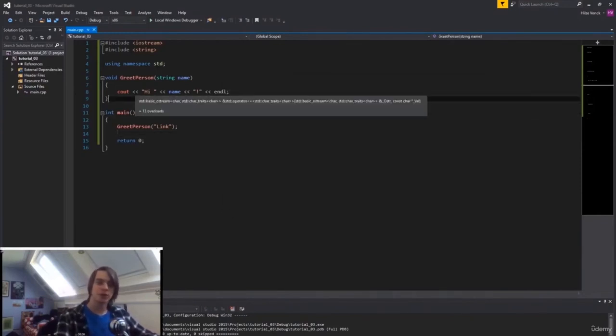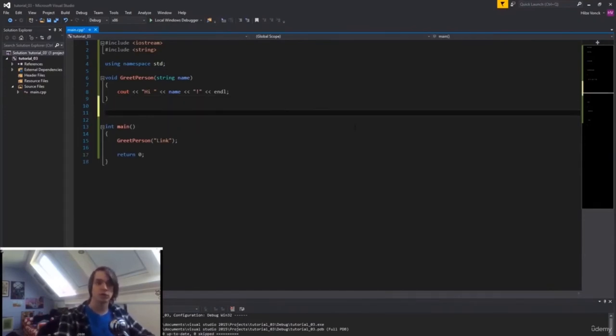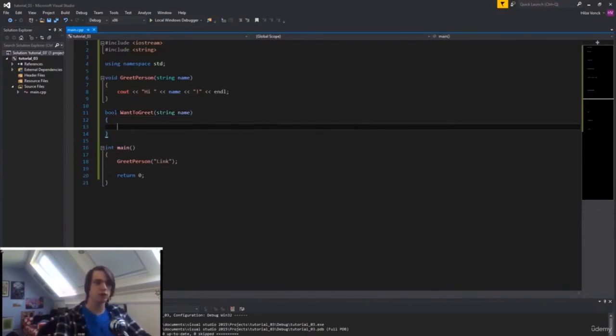Let's say we only want to greet specific people and otherwise not greet a person. So what we can do is create a new function. Let's give it a bool return value, like WantToGreet, and then once again a string name. So now between the curly braces we're going to have, I think, a switch. Let's make a switch.